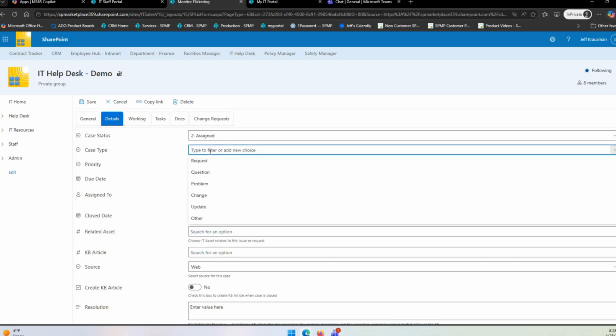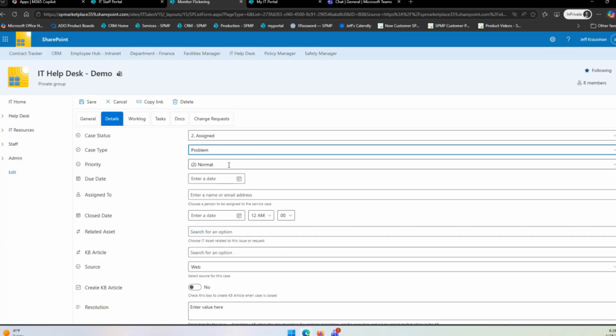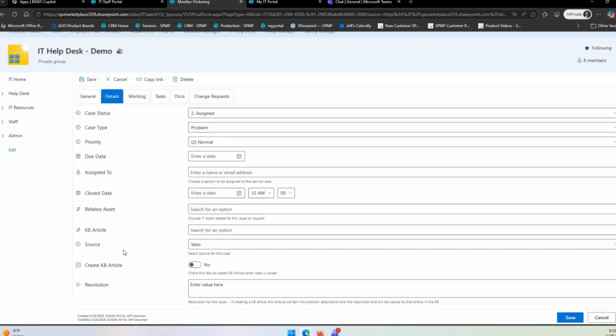We can choose a case type. Is this just a question? Is it a change? Is it a problem? In this case, it's a problem. You can set a priority, a due date. You can set who it is assigned to. And again, what this will look for are those people that are in the tenant or the domain that you want to assign this to, and the proper permission group. They will get an email notifying them that they've been assigned this case and with a link back to this case.